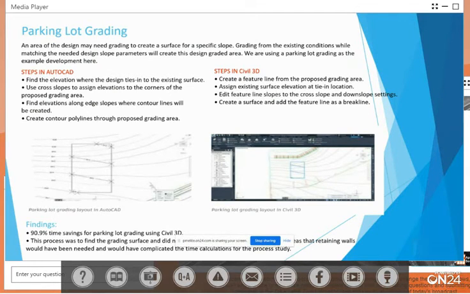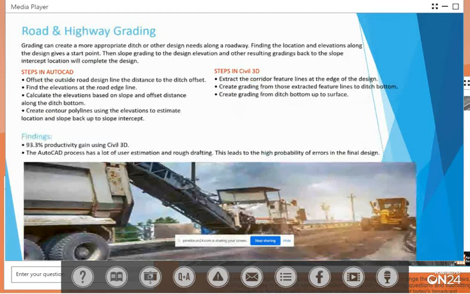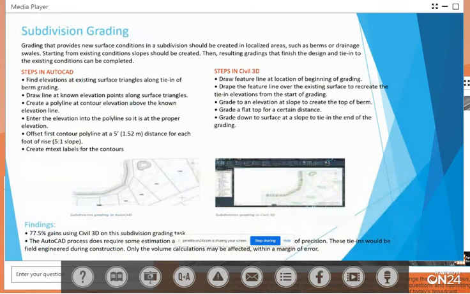Ultimately, the findings have shown that there's 91% time savings for parking lot or grading just in Civil 3D in itself. And there's a lot more details in terms of verbiage that we want to look at. But once we get into road design and things like that, overall, a lot of the data that's contained in terms of findings and productivity are shown in a document and a spreadsheet that clearly defines some of these things also for lots and lot layouts.